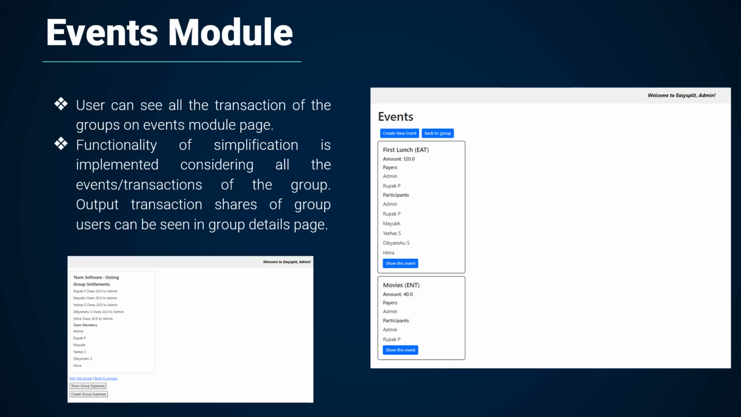Our app takes all the events corresponding to a particular group into a simplification algorithm and simplifies all the transactions, and outputs the information where it mentions which user owes how much amount to which other user in that particular group.